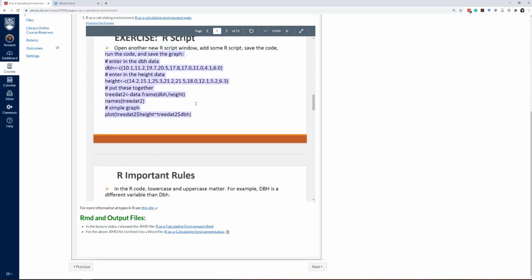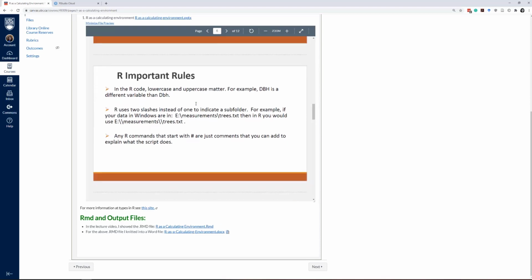So in R, we have to follow many rules. In R, lower and upper cases, you cannot mix. If you write dbh one way, you cannot say it another way. That means you have to use the capital if it is capital. If you mix and match, you have to mix and match consistently.